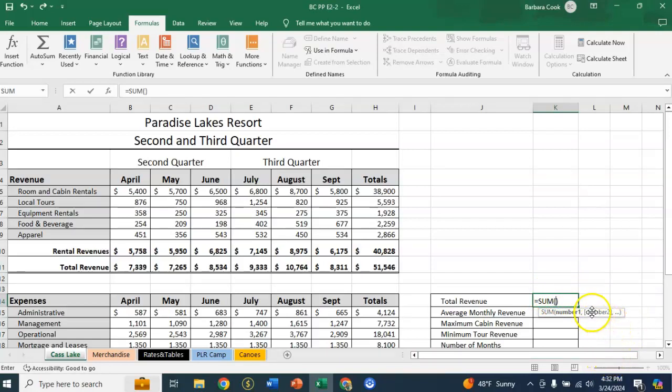Select cells B11 to G11. Add all of those. And you see the name comes up that you named that range in the previous lesson, monthly revenue. Press enter. And then select cell K15.